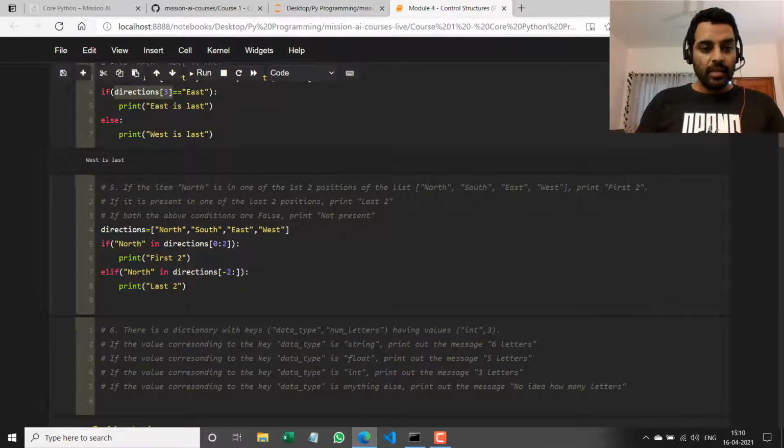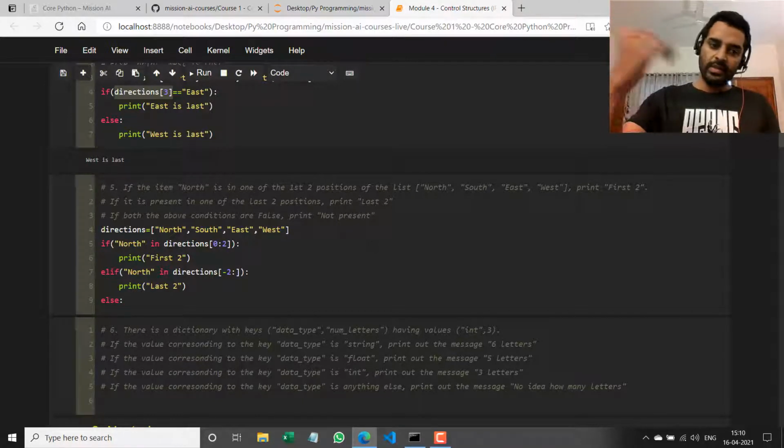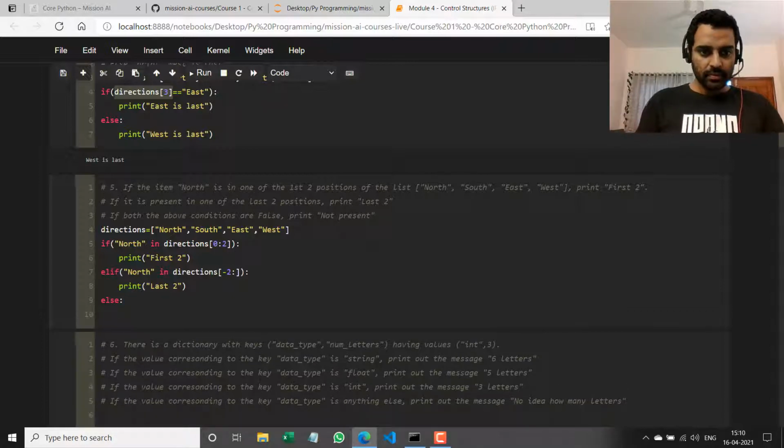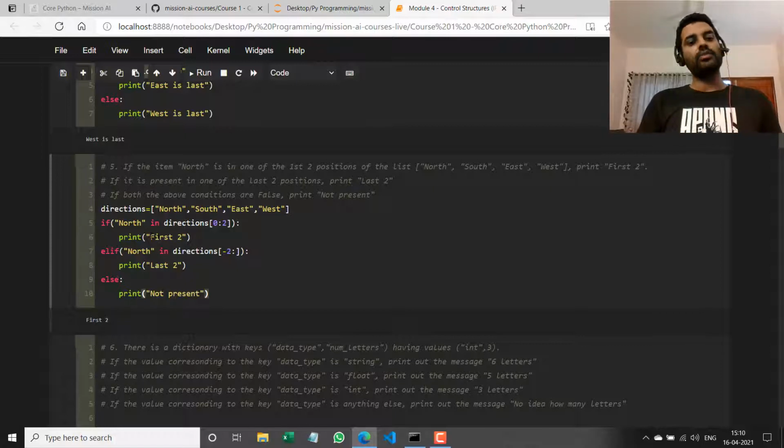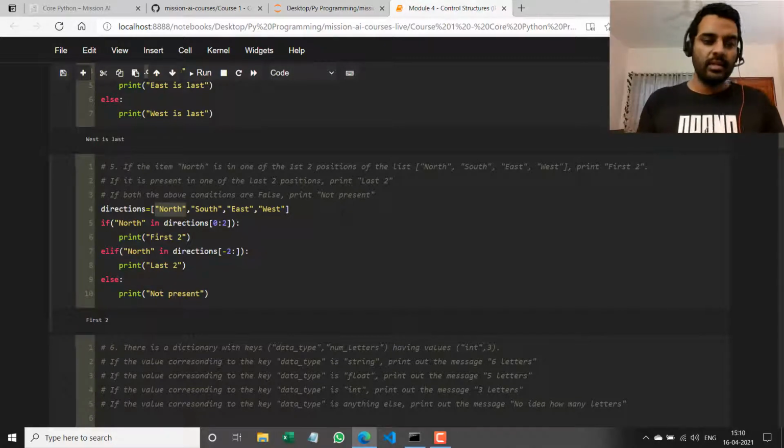And finally, if both the above conditions are false, print not present. So this is obviously an else block where there's no condition. It's like a catch-all. If all the previous conditions are false, then the else block gets executed. And I'm going to print this custom message saying not present. Let's run this and see what happens. So in this list, the output is that it's in the first two positions, which is true, right? North is the first element of this list. So it tells us that it's in the first two positions.